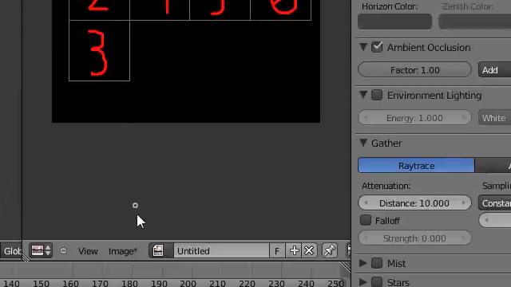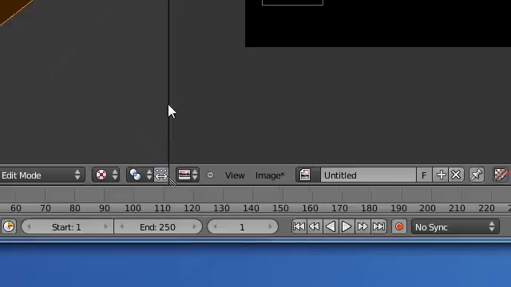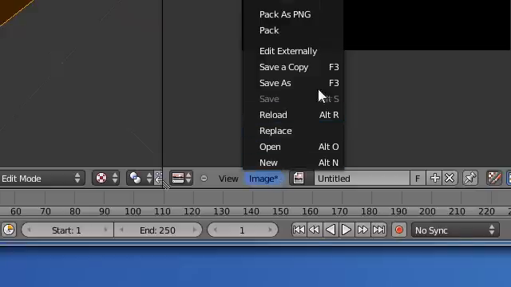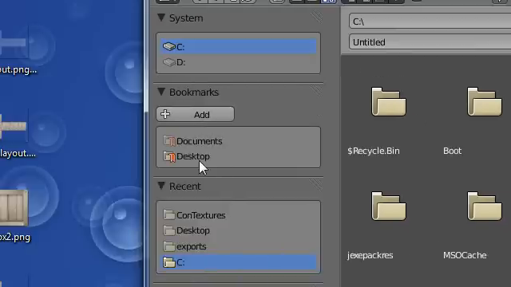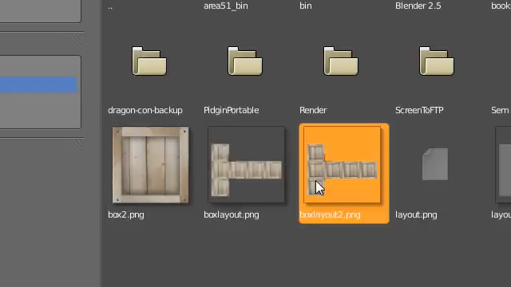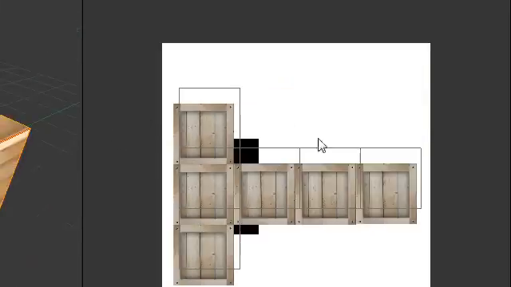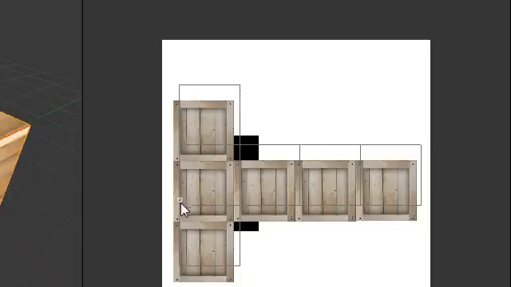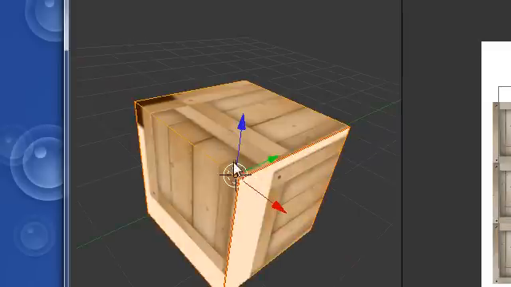Before we do that, we're going to move this over a little bit here. What we need to do is have another image placed here. So we can just open an image, go to my desktop, go to box layout, which I guess you've paused the tutorial and downloaded by now, and hit open, and boom, we have the image just on the background here. What we need to do is line up these faces with the actual image here. As you can see, it's not correctly aligned, and so it's just randomly thrown on the cube here.